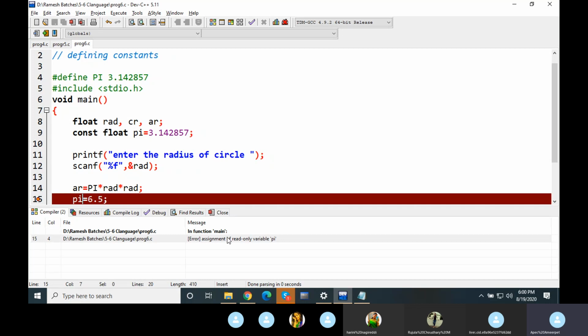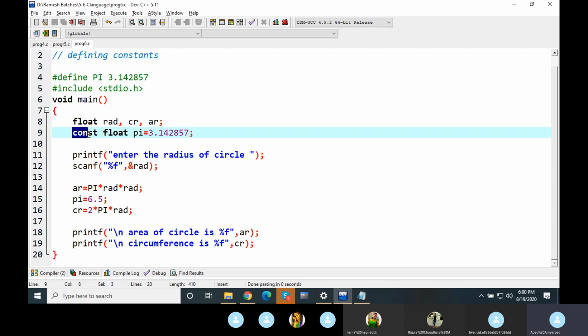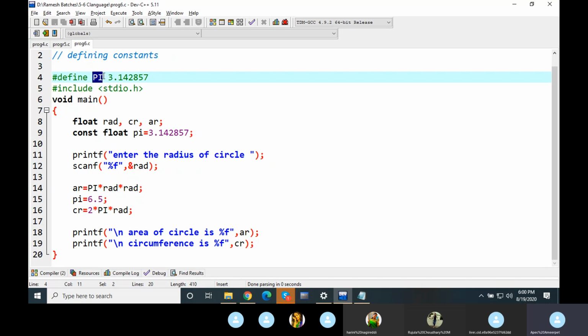Error is assignment of read-only variable. You can only read the value of that variable. You cannot write anything into that variable. You are trying to assign a value to a variable which is made as a read-only, const. So there are two ways of defining constant. One is by writing hash define, some name and value. Remember, if you are writing it using hash define, we generally use capital letters. If you are declaring it as a variable, we generally use small letters. So that's a common standard that is followed.